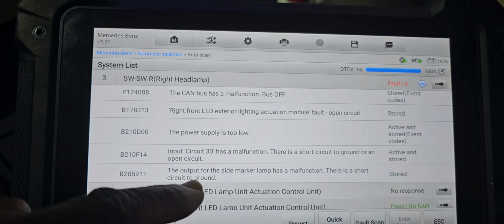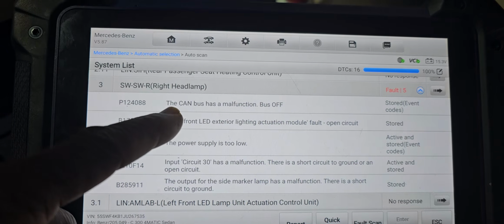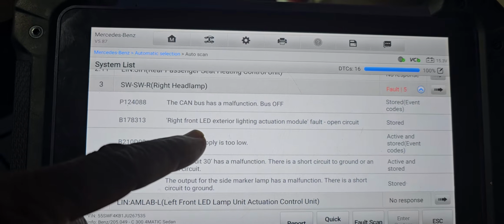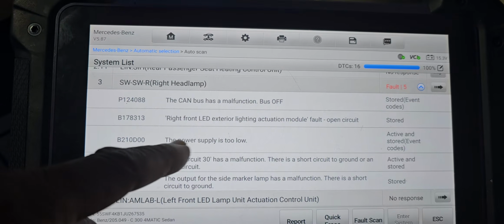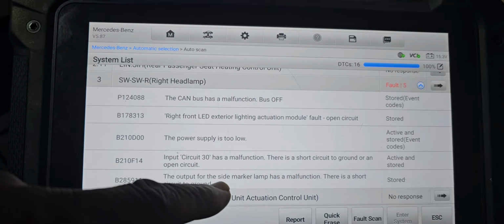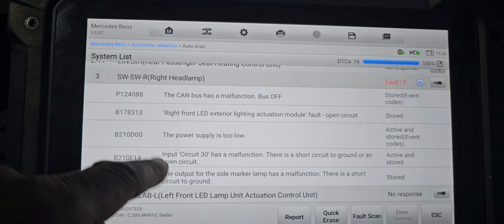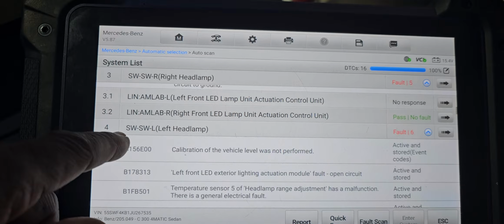The output of the side marker lamp, this is the right side. The CAN bus has a malfunction. Right front LED exterior lighting actuation module fault, open circuit. The power supply is too low. Input circuitry has a malfunction. There is a short. The output side marker. This is all on the right side. What about the left side?